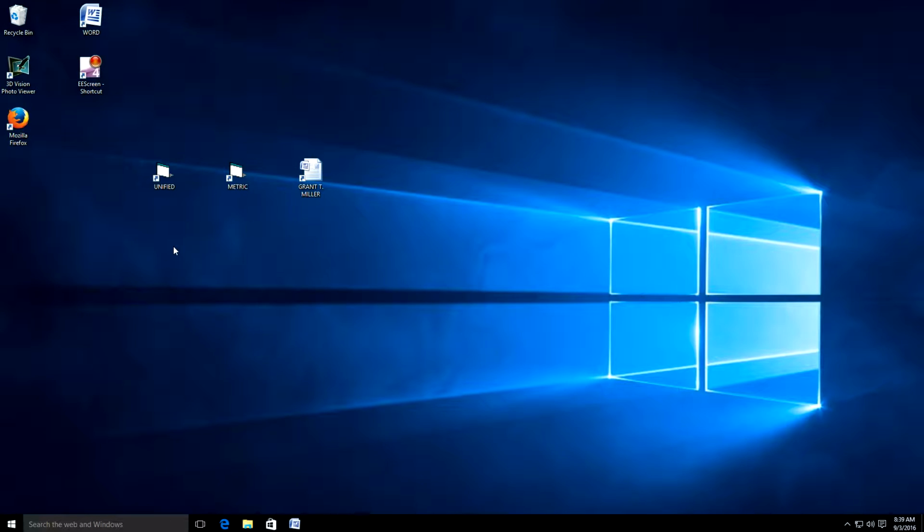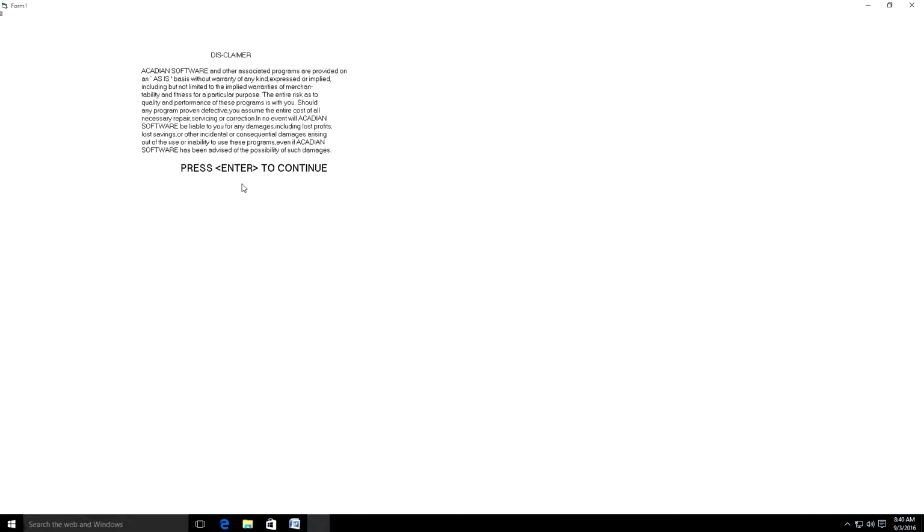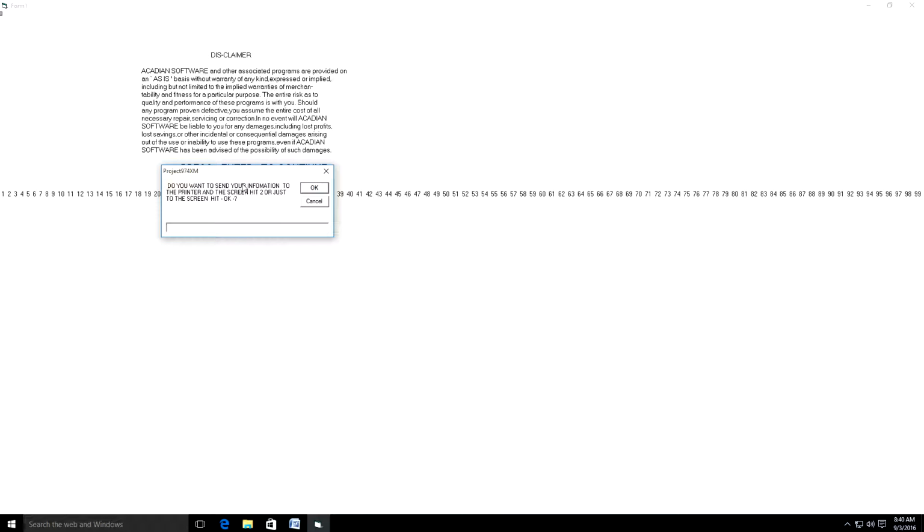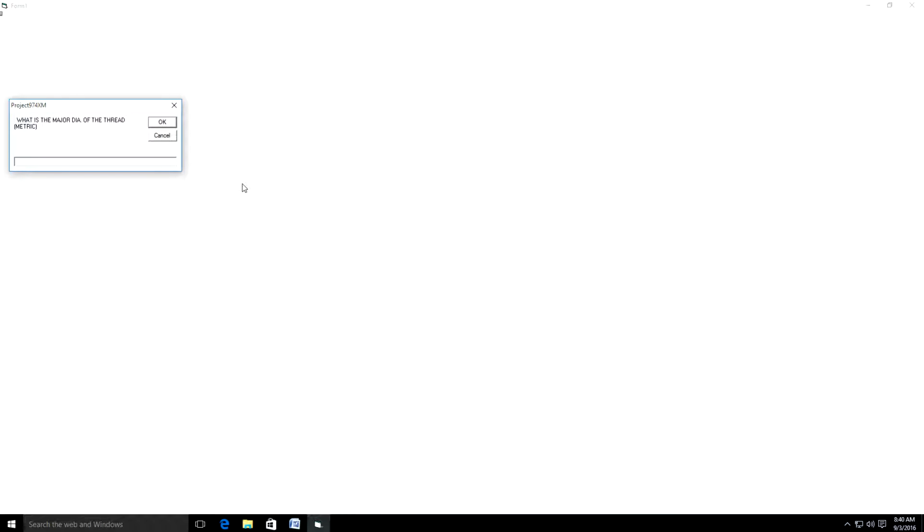Okay, now that was a unified thread. So let's do metric threads next. Here we go. And they all have to have a disclaimer. And now to send it to the screen, just hit 1. If you want to send it to the printer and the screen, hit 2. Now it's going to ask you, what is the major diameter of the thread?